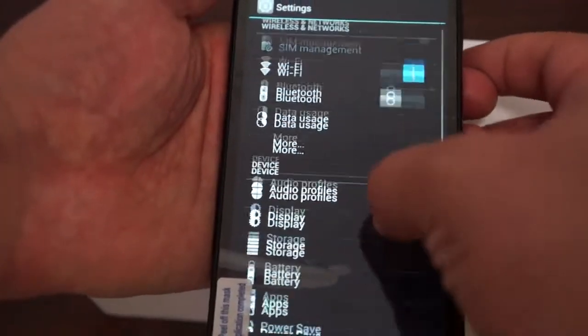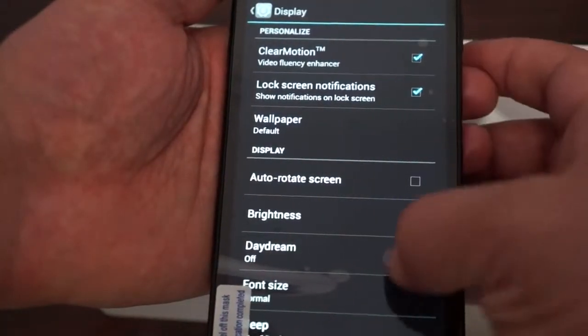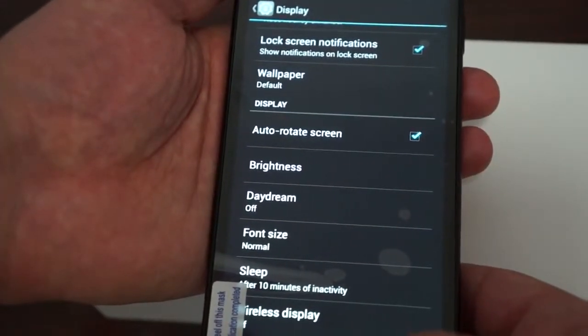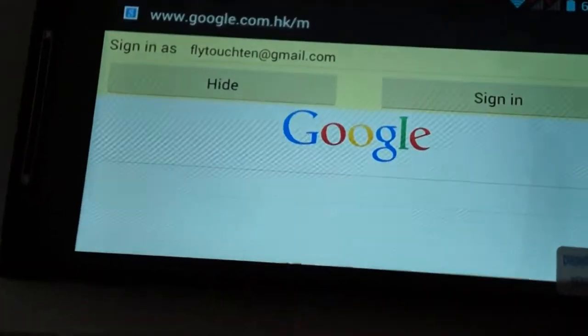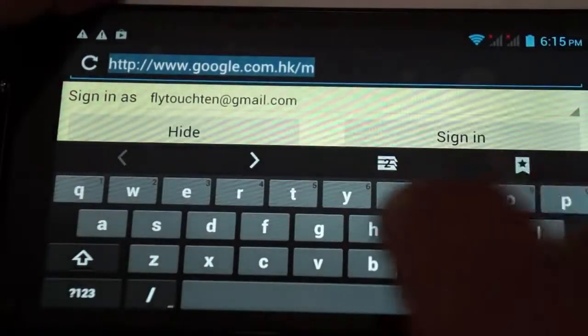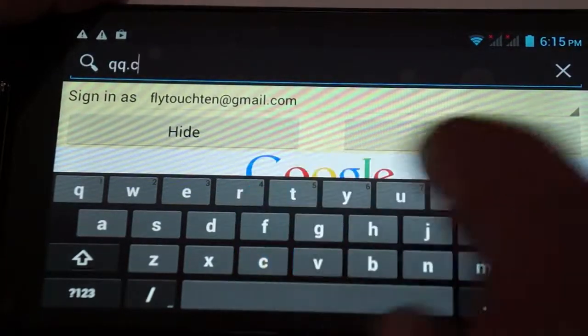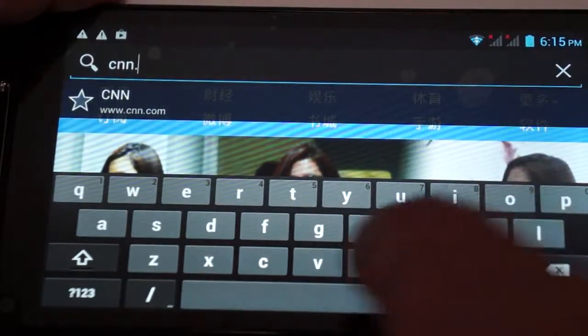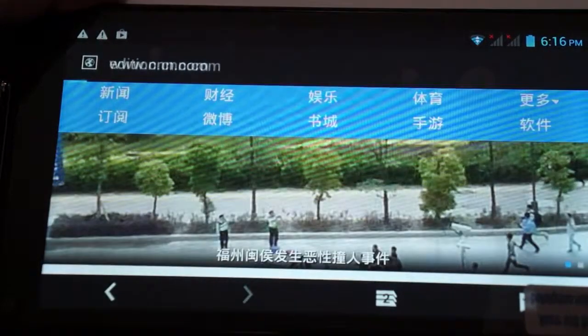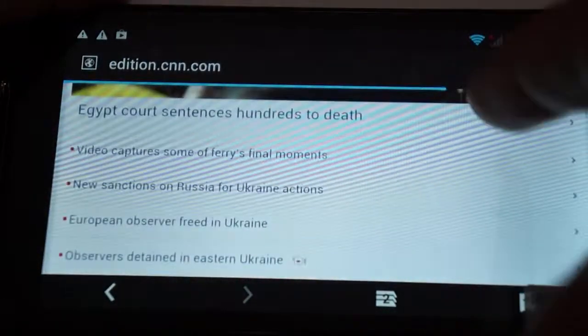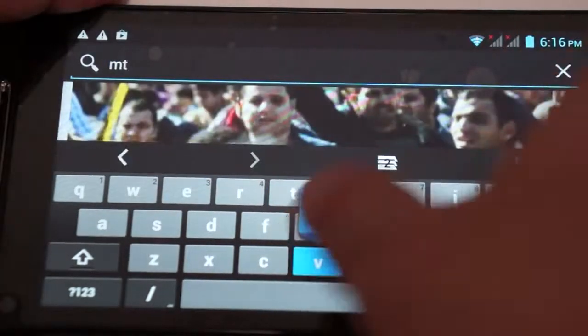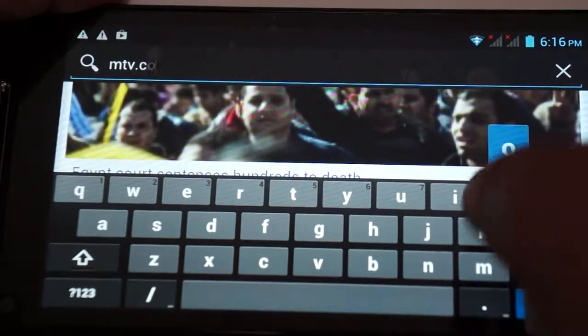The settings, display. Okay, so turning on the auto rotate screen, and that should solve it. The G sensor. So lots of stuff going on in the world. Okay, so looks like a nice and powerful CPU.